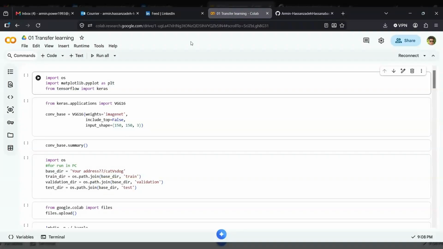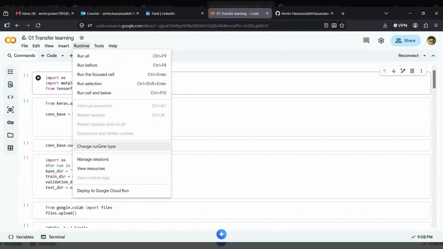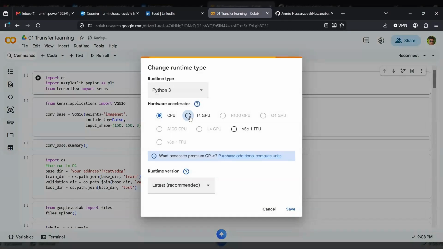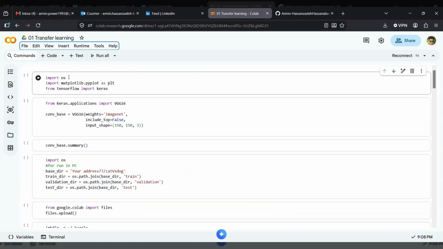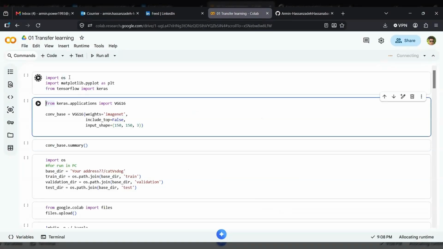Alright, in the previous video, we built a convolutional neural network and trained it from scratch to classify cats and dogs. But training a complete CNN from scratch is not always the best solution, especially when we have a limited amount of training data. In this video, we're going to learn about transfer learning.